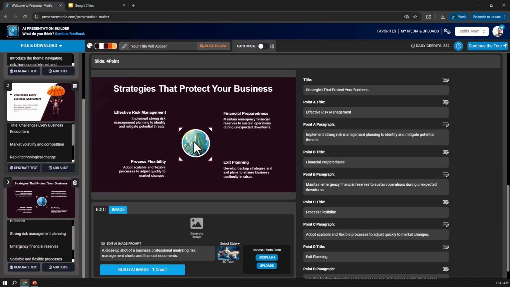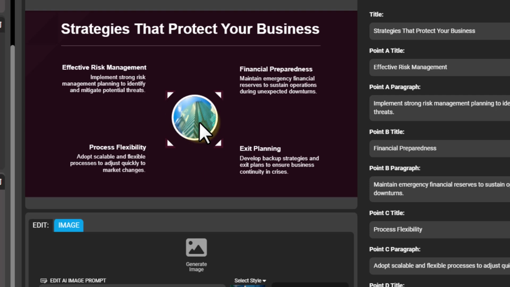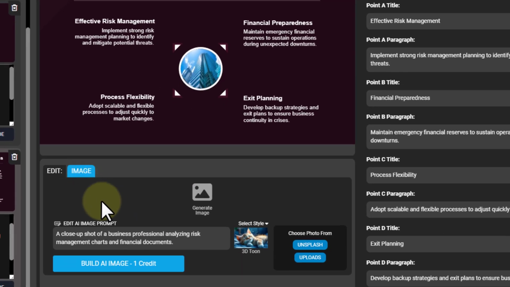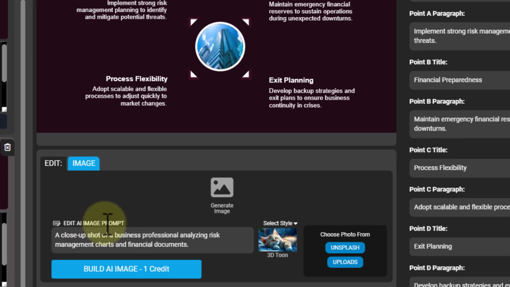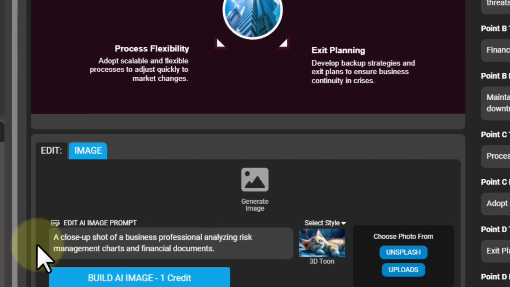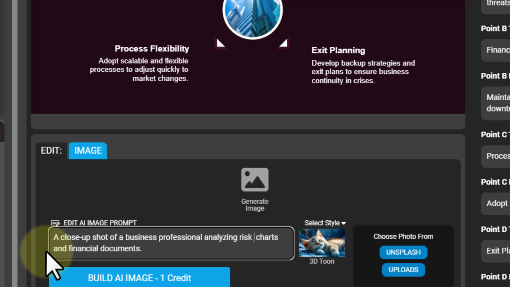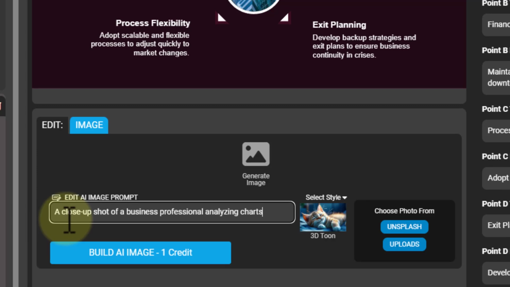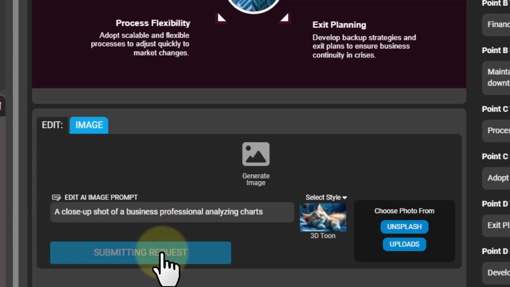There we go. And now I have that slide ready to go, and this slide has an image on it right here. You see that? So you go down here and you see edit AI image prompt, and this will give you what the image is going to be about before you build it. So a close-up shot of a business professional analyzing risk management. So I'm just going to put analyzing charts. That looks good. Click build.